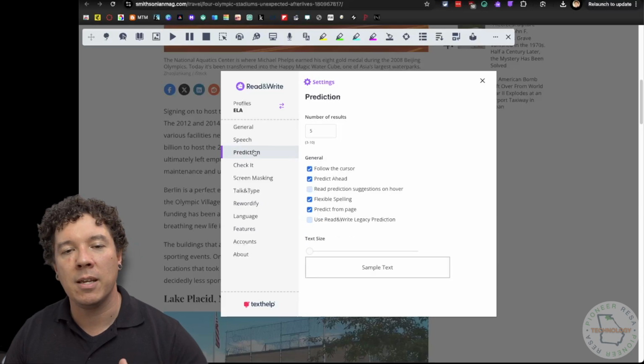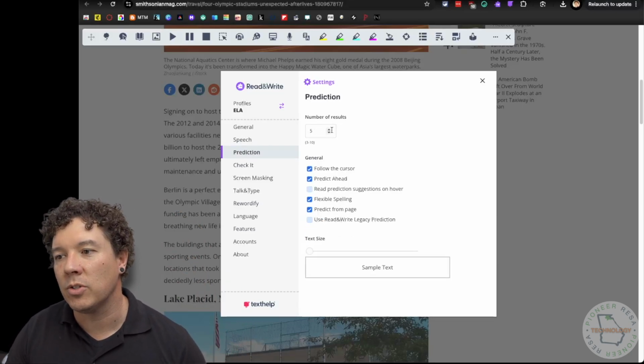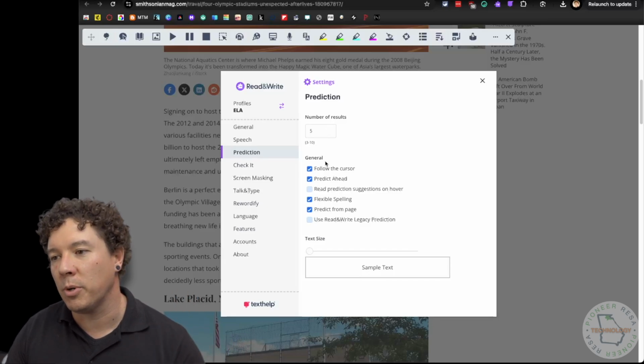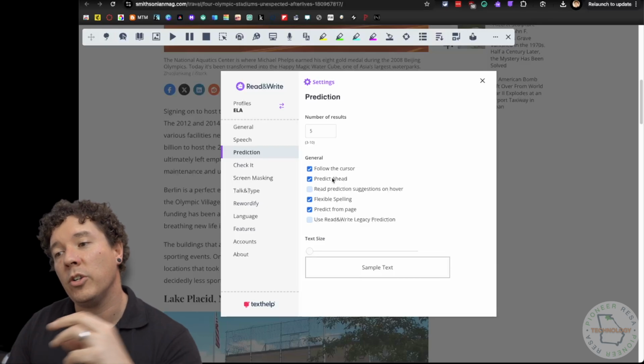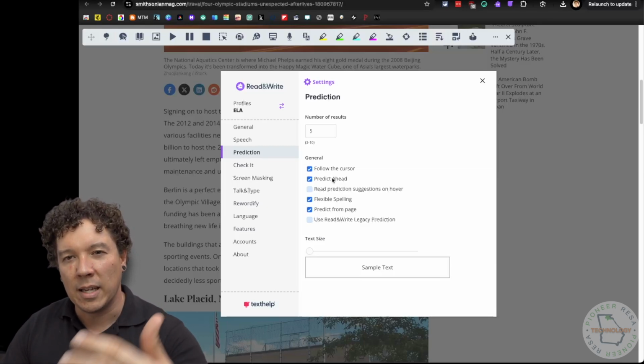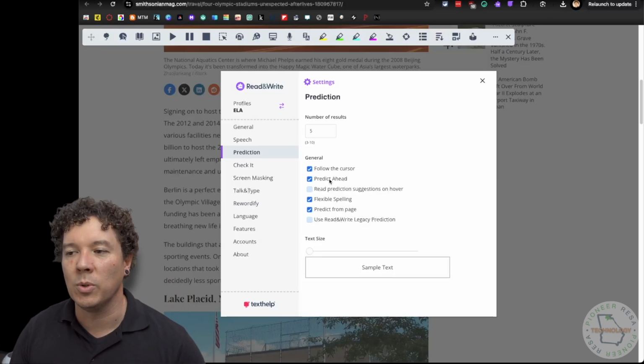How many words do you want predicted? That's what the first one is. How many results? Follow the cursor, predict ahead. So it can start looking ahead and predicting what you're going to do. That's what we're having it do, kind of say, hey, I think this group of words might fit the sentence that you're moving towards.